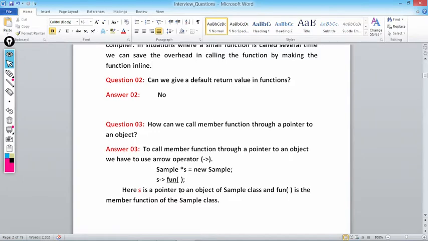Next question. How can we call a member function through a pointer to an object? This can be achieved by making a pointer to an object of a particular class. To call a member function through a pointer to an object, we have to use an arrow operator. If we want to call a member function using an object, we use the dot operator. Whereas if you want to call a member function using a pointer, you have to use the arrow operator.